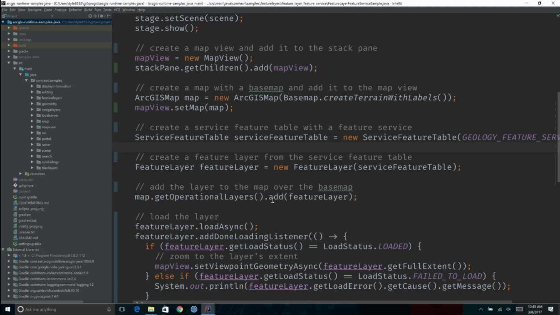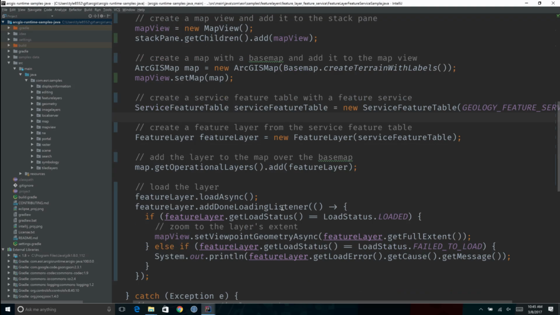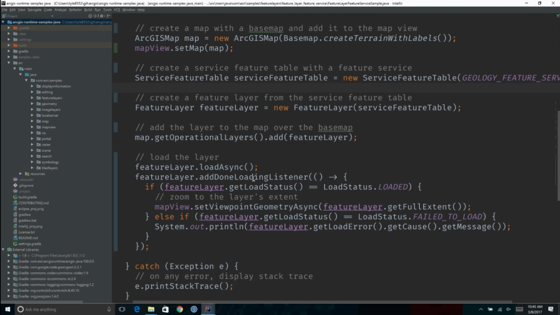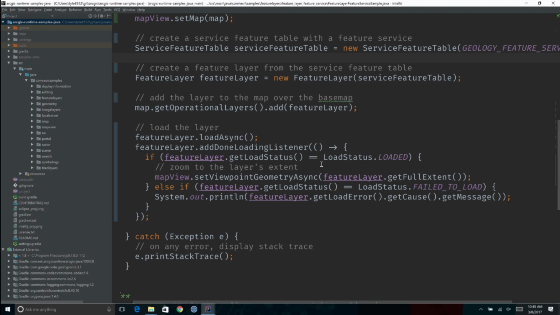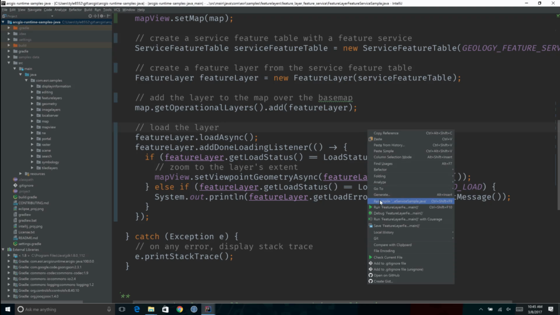And now each layer has its own loading state, and we can add listeners to be able to look at that state. So when I call load async on the layer, I can attach a done loading listener with this nice Java 8 Lambda expression to check that the layer successfully loaded. And if that's the case, I'll set the viewpoint of the map to the feature layer's extent. So I'll go ahead and run that.